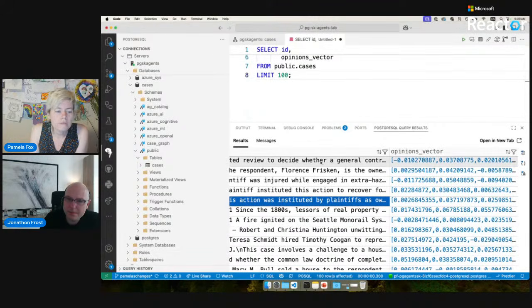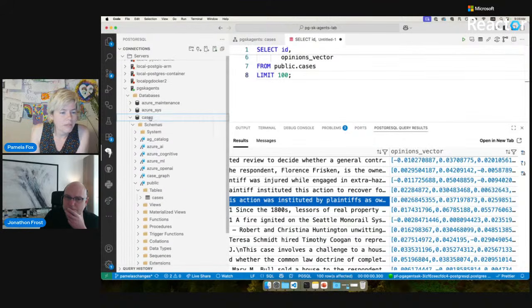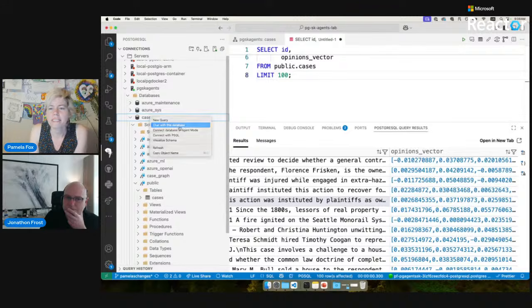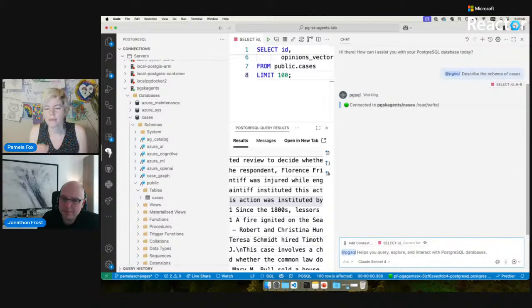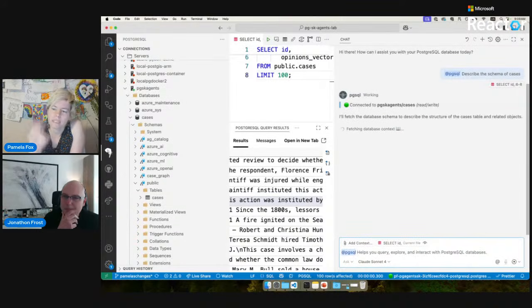Okay, so that gives us a feel for what the data looks like. Now, one thing that's really cool that I want to show is that we can also say chat with this database. That will open up GitHub Copilot, connected to that database. So then I could say, okay, describe the schema of cases. Maybe I want a little more detail on the schema than what I saw in that visualization. This extension knows how to go out and do things. It knows a lot about Postgres and Azure Postgres, all the different things it could do to try and answer questions. So it'll use all of its tools to try and figure it out.